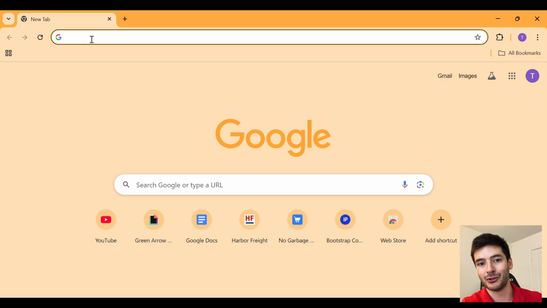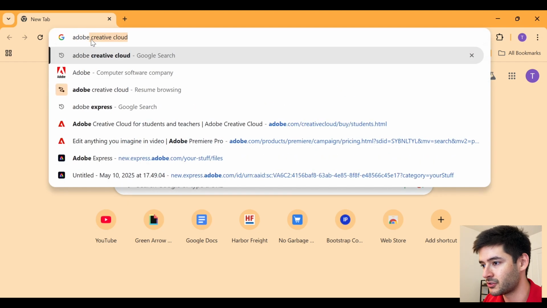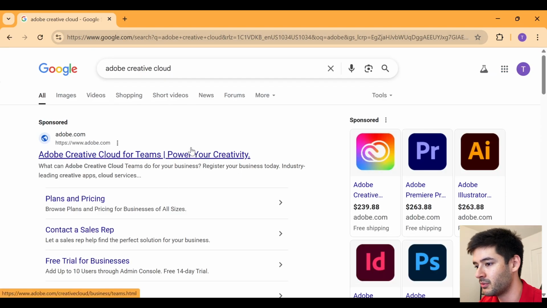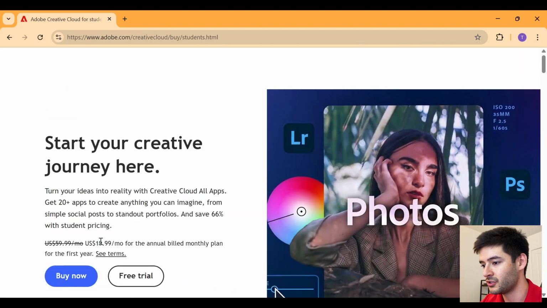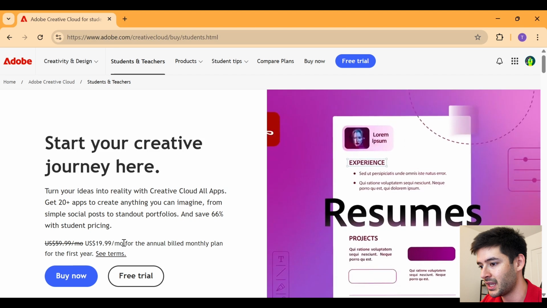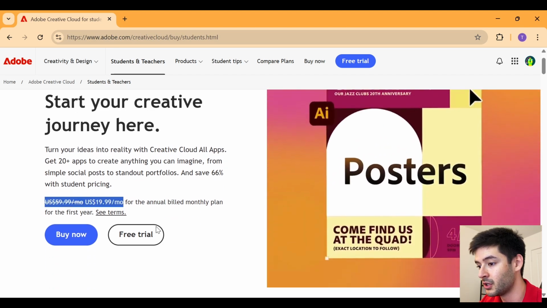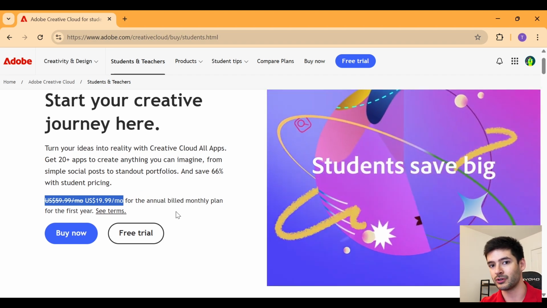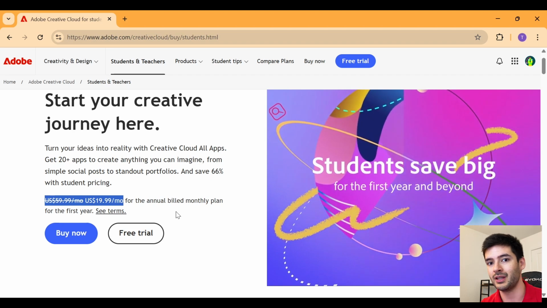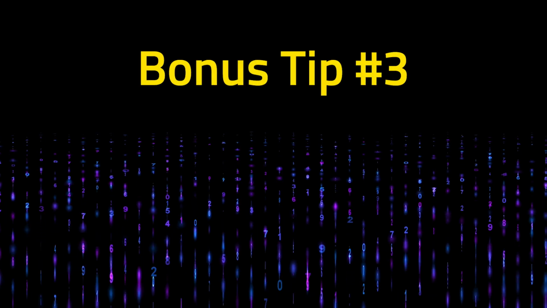Bonus tip 2, it's no secret that Adobe Creative Cloud is pretty expensive. So if you're an educator or a student, you can get a massive discount. Let's open the browser and search for Adobe Creative Cloud, and we want to scroll down until we see students and teachers, and we can click on that. So you guys can see if you're a student or an educator, instead of paying $60 a month, you'll only pay $20 a month. But be careful, that is only for the first year. So if you don't want it after that period, make sure you cancel it, or they will start charging you $60 a month.